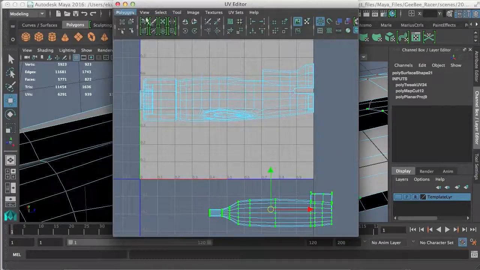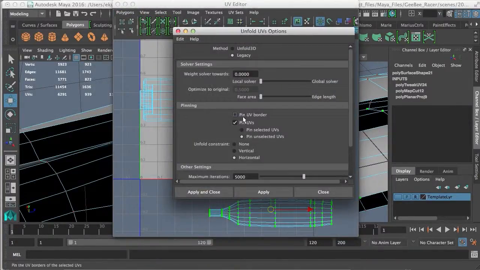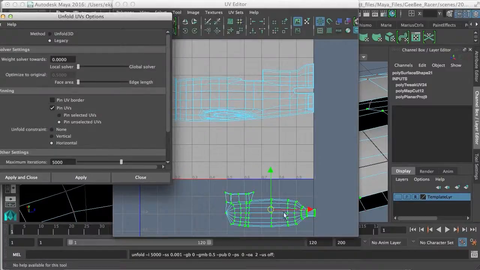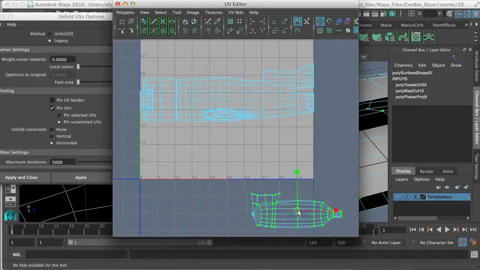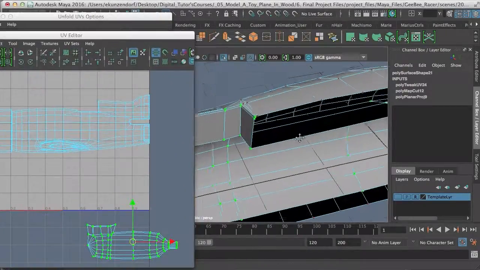If you want to see what you can do with it, we can go to unfold. I'll pin my UV border. Actually, I won't pin it, and I'll click apply. And interestingly, it flips it and gives us a pretty good mapping of the surface area. I'm going to leave that as is, because remember, we are going to have to split these, flip them and join them.